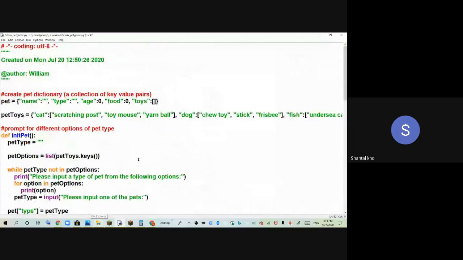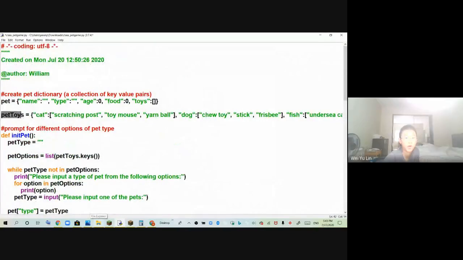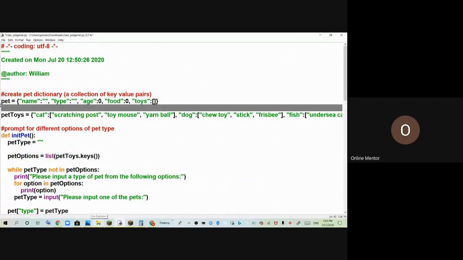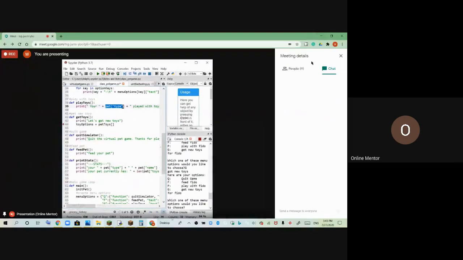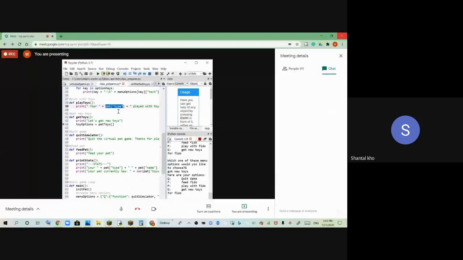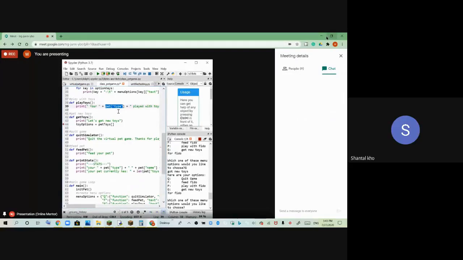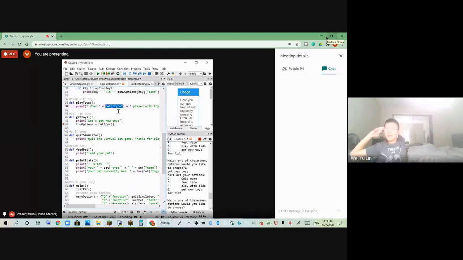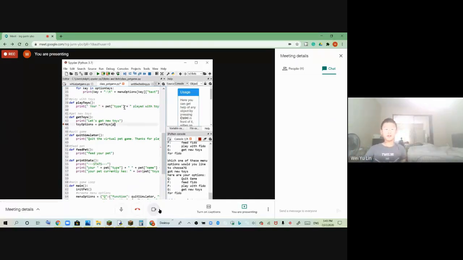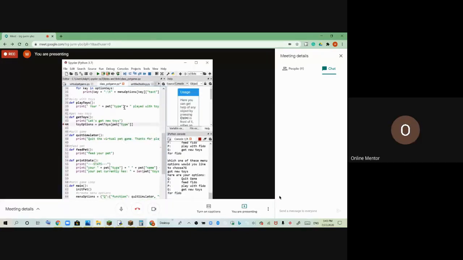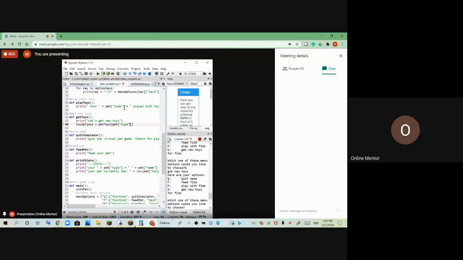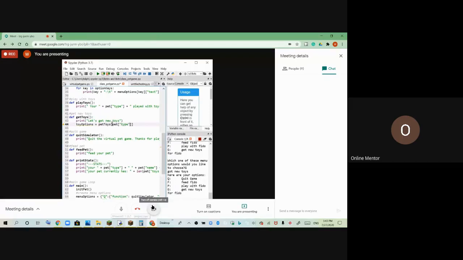So could you just say... Well, you know how up here we used pet type when we said your pet type played with the toys? Do we use the same thing? We're going to use that again, right? Yeah, we do the same thing. We put pet type inside the square brackets for pet toys.